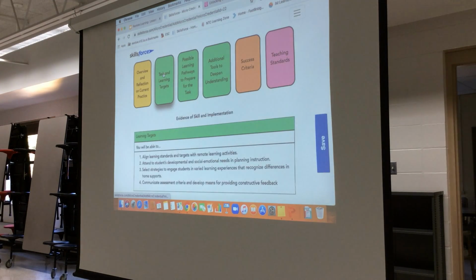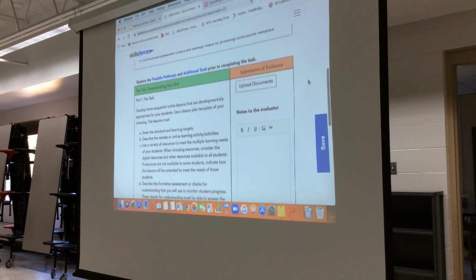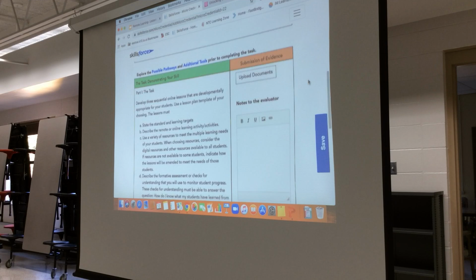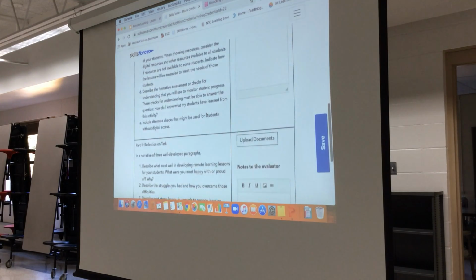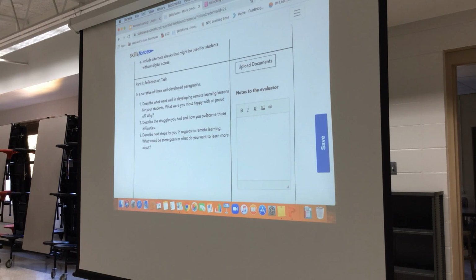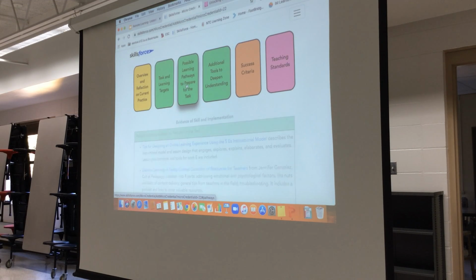The next tab, task and learning targets, is where you find your learning target for the module, as well as where you would post and upload your documents. In order to get the credit, that's where you would upload your documents. It gives you what the task is, and it also gives you a reflection. You can mess around in there a little bit later, but these next two are the ones that we'll be using quite a lot today.